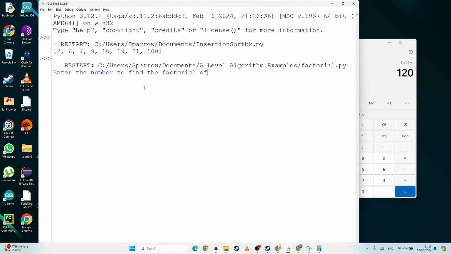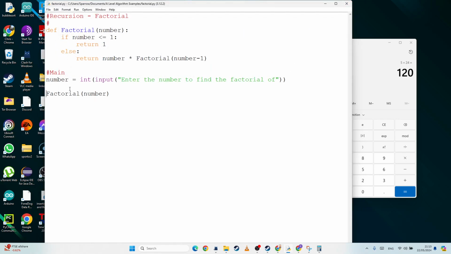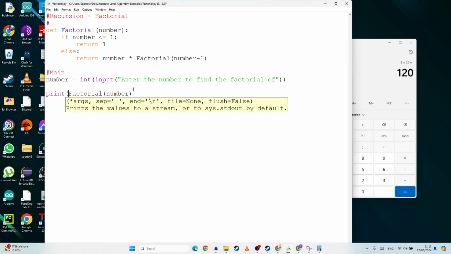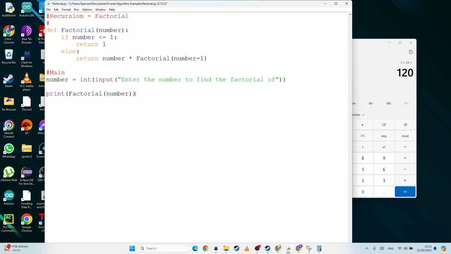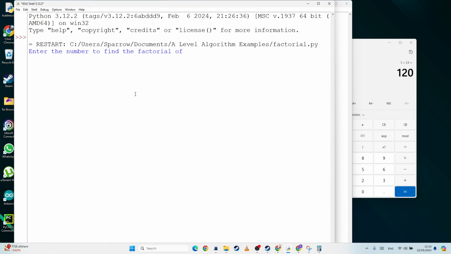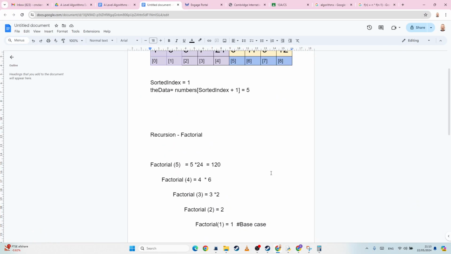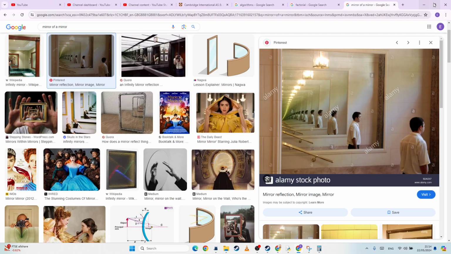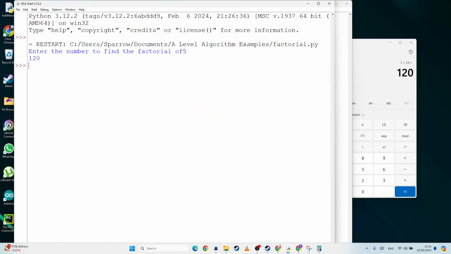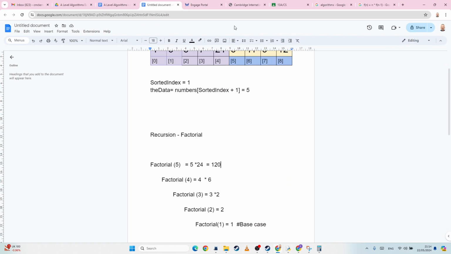Fingers crossed. Enter the number 5. Oops, it helps if I print the result, because I'm a moron. So let's print the factorial of that. There we go. See, teacher. 120. I wonder, is that what I said before when I did the other one? Can't remember. Yay, 120. Cool. So that's how we would do the factorial of a number.